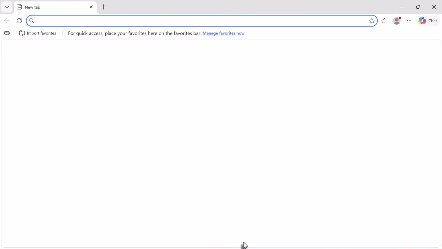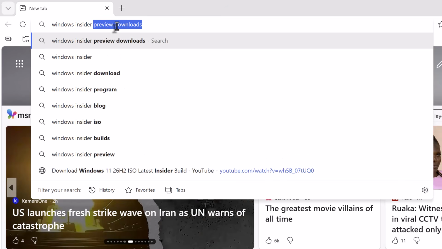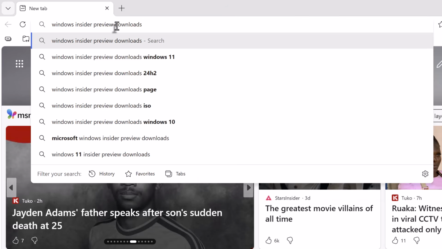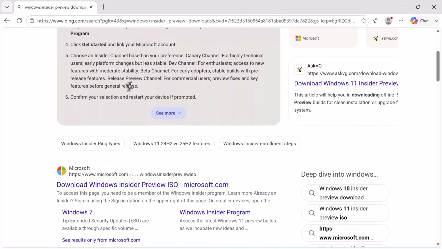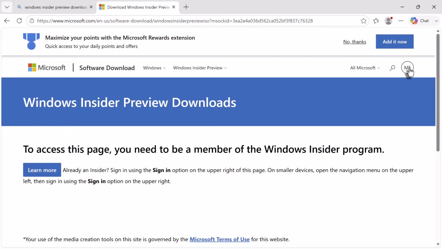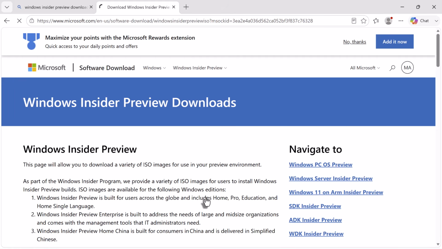Let's begin. Open your browser and search for Windows Insider Program. Open the official Microsoft website. Sign in with your Microsoft account, accept the terms, and complete the registration. After signing in, the page will automatically reload.